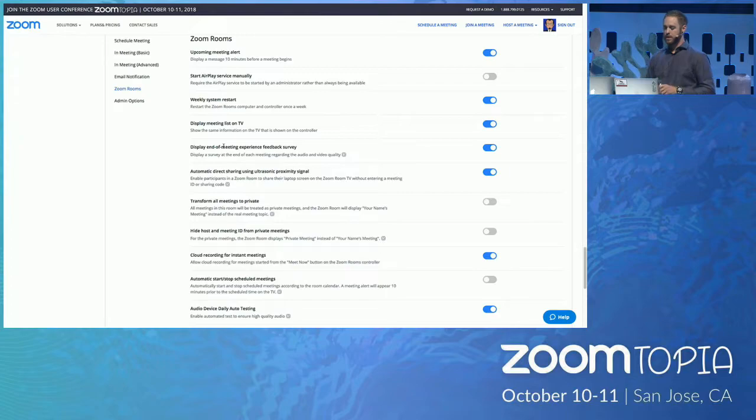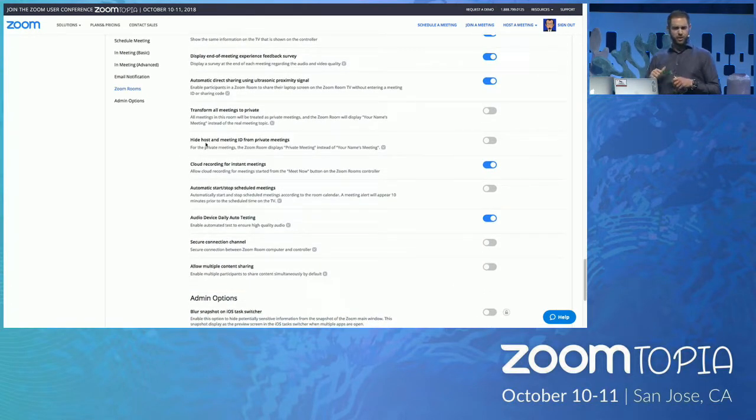Next is the hide host and meeting IDs for private meetings. So if you make a meeting private within Google or your Outlook, whatever service you're using, this actually hides the host and the meeting. So we have a lot of clients coming in, customers coming in. If you may be having executive interviews, if you have a meeting going on about an acquisition or something, this actually hides all that information so that nobody can kind of see.